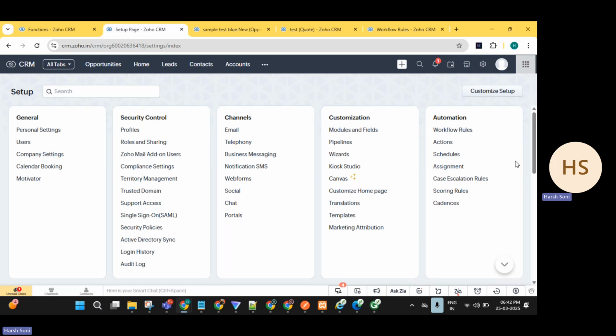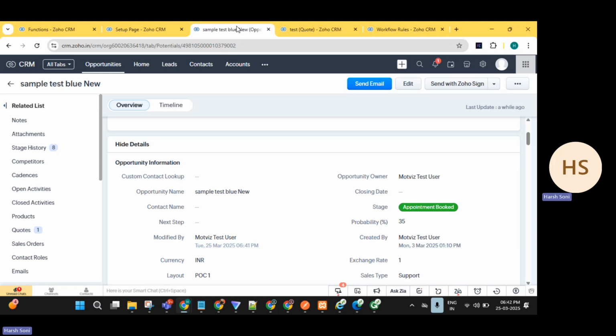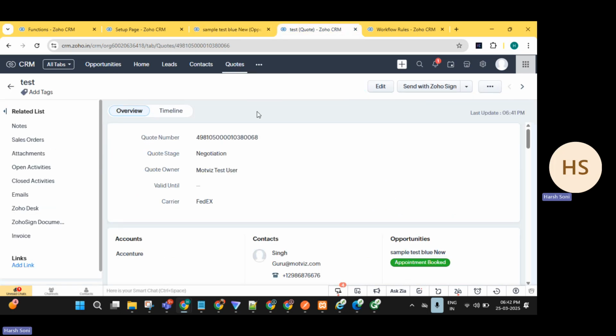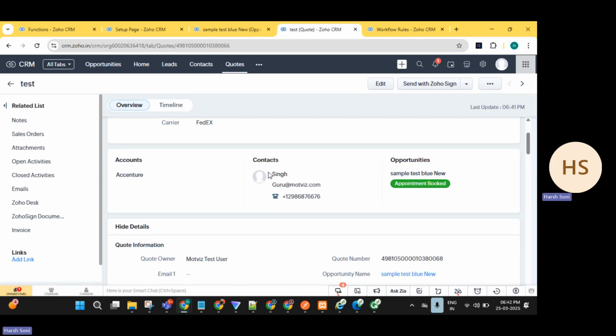And this week, we came across a business requirement of updating a module that's related to the quote module. The requirement was that we wanted to update the stage in the opportunity module as closed one when the quote module's quote stage is closed one itself.